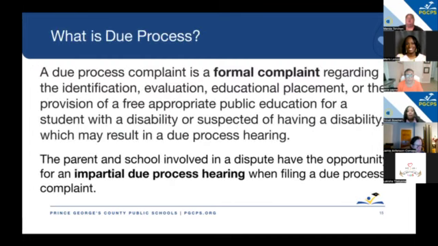So a state complaint is exactly what it sounds like. It is a complaint, a written signed letter directed to MSDE, the Division of Early Intervention and Special Education Services, that alleges that the public agency responsible for education of a student with disabilities violated some part or some requirement of IDEA or any accompanying state and federal regulations. It can be filed on behalf of an individual student or on behalf of a group of students.